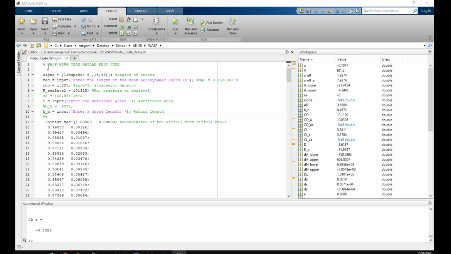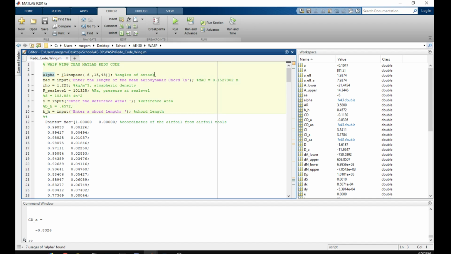Okay, so this is the Wasp Wing Team MATLAB redo code that we made to calculate the coefficients of lift and drag. At the beginning, we have an array for our angles of attack. We called it alpha, and then we have input for mean aerodynamic chord. We have our rho, which is going to be our atmospheric density. Then we have the pressure at sea level.